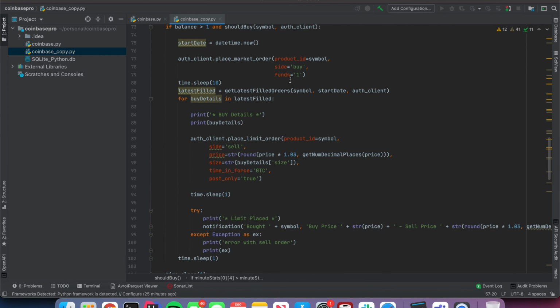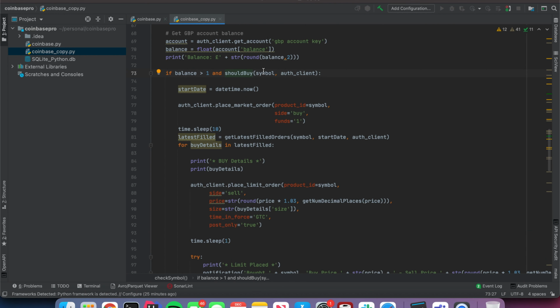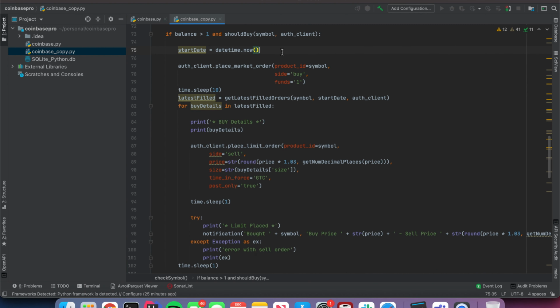So if we go back to that check, this should-buy has returned true, and we want to buy, and I'll explain how I sell it afterwards as well. It's really easy using this wrapper API to just buy £1 British of whatever the symbol is. It gets the symbol from that function, so that would be like BTC GBP. So it would buy £1 of Bitcoin, for example, and then wait 10 seconds because we're doing this as a market order.